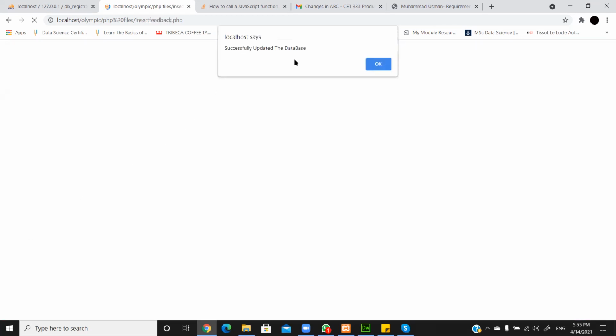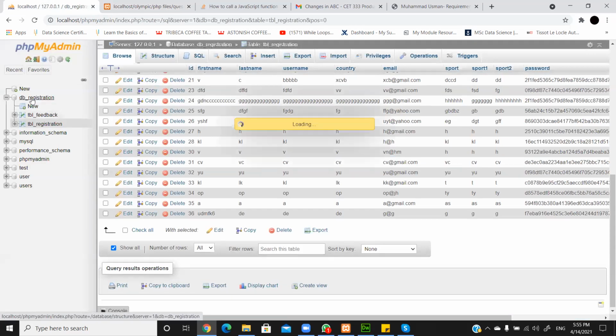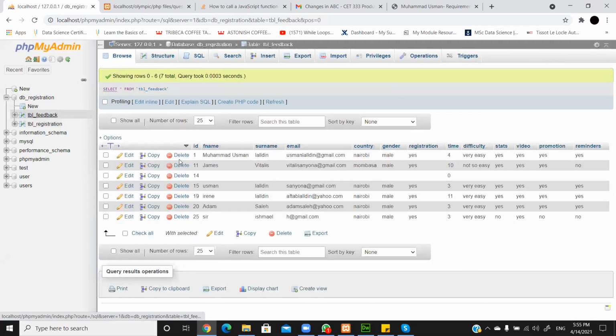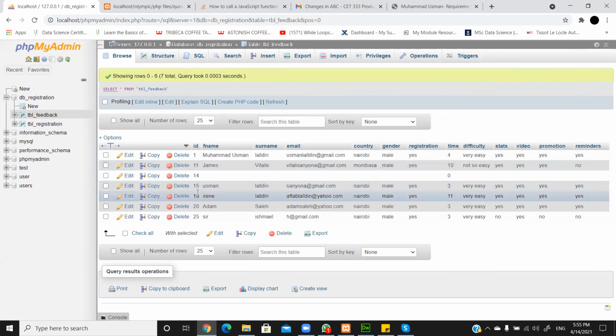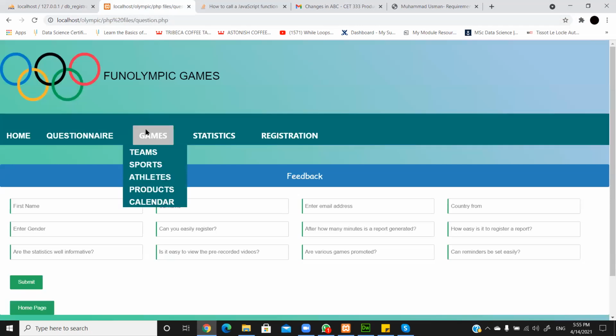It comes and notifies you over here. Can you see this notification, sir? Yes, I can see. Successfully updated the database. I'll work on the language over here, of course. It automatically redirects. Now, if you come to the database, I created a database known as database registration and then the table feedback. Under feedback, as you can see, ID 25 is automatically generated by MySQL. Then Sir Ishmael there, and then no, and so on.